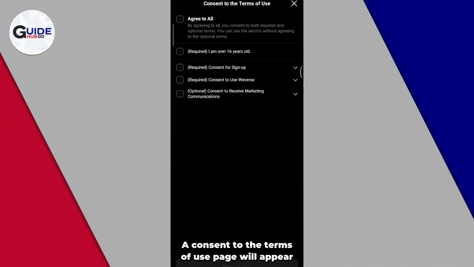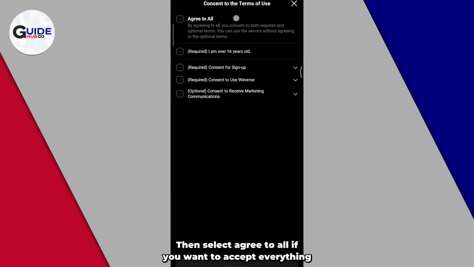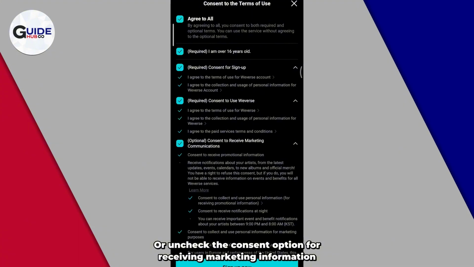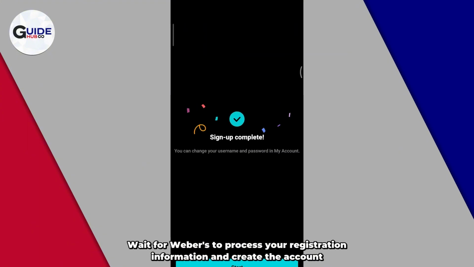A consent to the terms of use page will appear. Review the available terms carefully, then select agree to all if you want to accept everything, or uncheck the consent option for receiving marketing information if you prefer not to receive promotional messages. After checking the terms of service page and making your selections, press the sign up now button. Wait for Weverse to process your registration information and create the account.